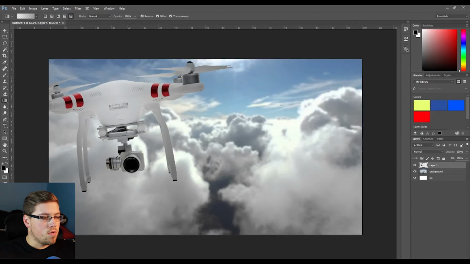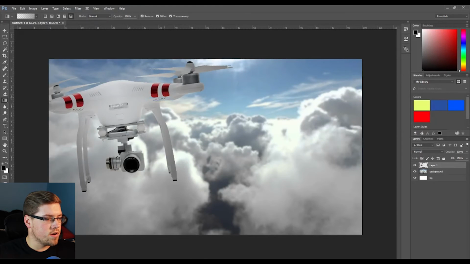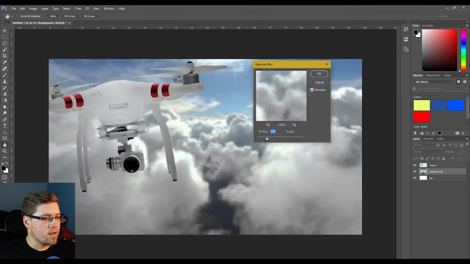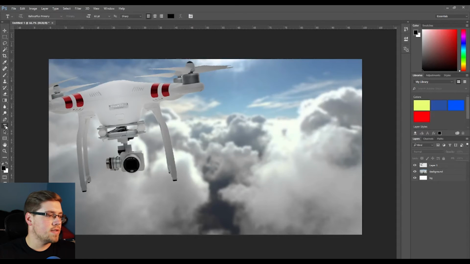So one other thing I'm going to do to this guy, I'm going to go to Filter, then Sharpen, and we're going to sharpen edges here. And then that's about it. Now we can apply maybe even a little bit more blur to this background layer, just so it stands out a little more. Now that looks fine. That really does look fine. So now comes the text.